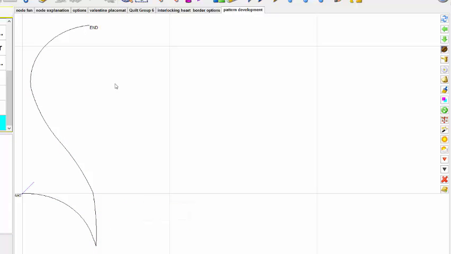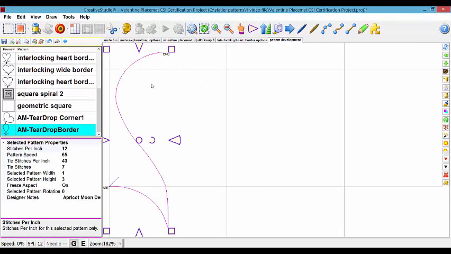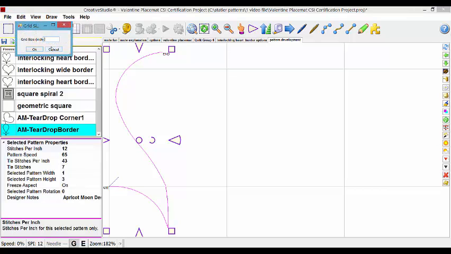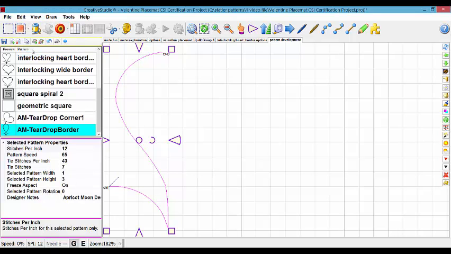The final pattern will be symmetrical, and using just half of the pattern shape will be easier for us to work with. Select the pattern remaining on the CAD screen. Change the grid size to 0.25. Click OK. Activate the node mode by clicking the node mode icon on the right toolbar. Activate the grid snap.